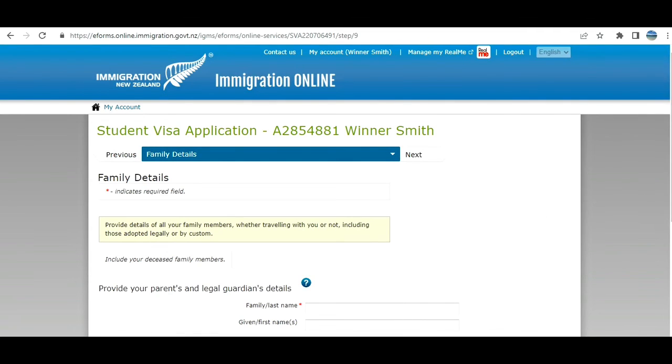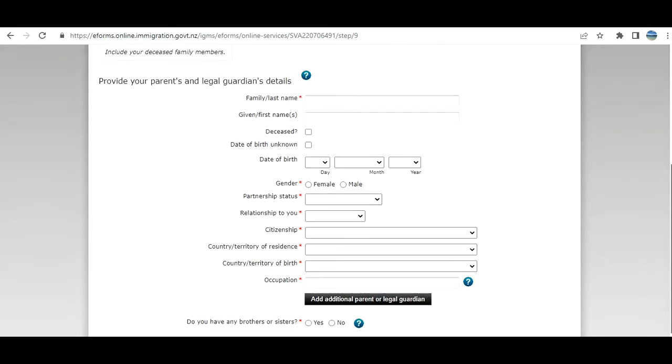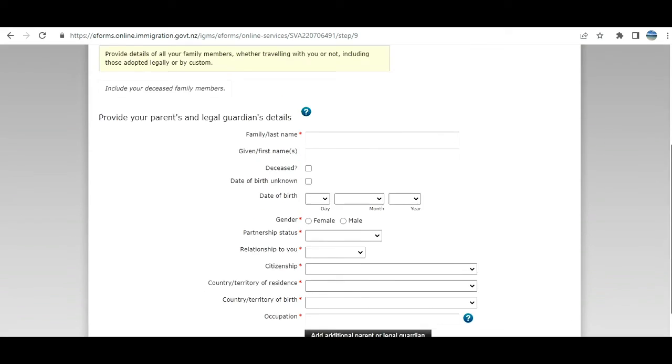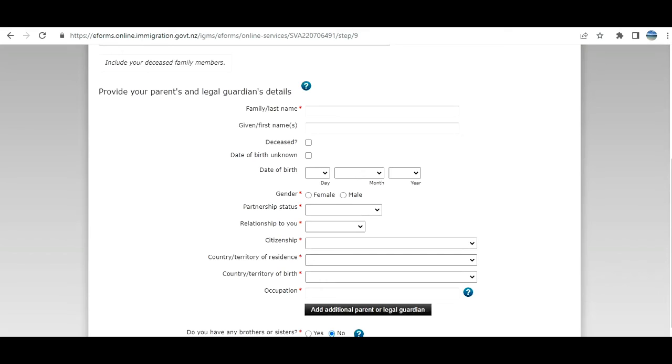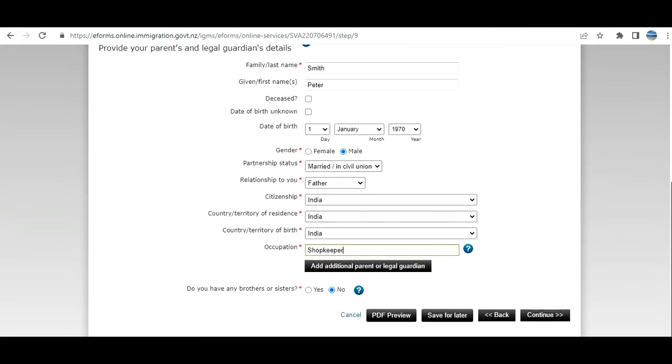Okay, provide your legal guardian's details. So family name, last name and other things. Okay, add additional parent or guardian. Do you have any brother, sister? If you select yes, it's gonna give you the boxes to enter their information, but for the sample video I'm just selecting no so that I don't have to enter. Alright, I'm gonna put some sample here. So I just created a character Peter Smith as his father and provided information. Okay, so that was his father.